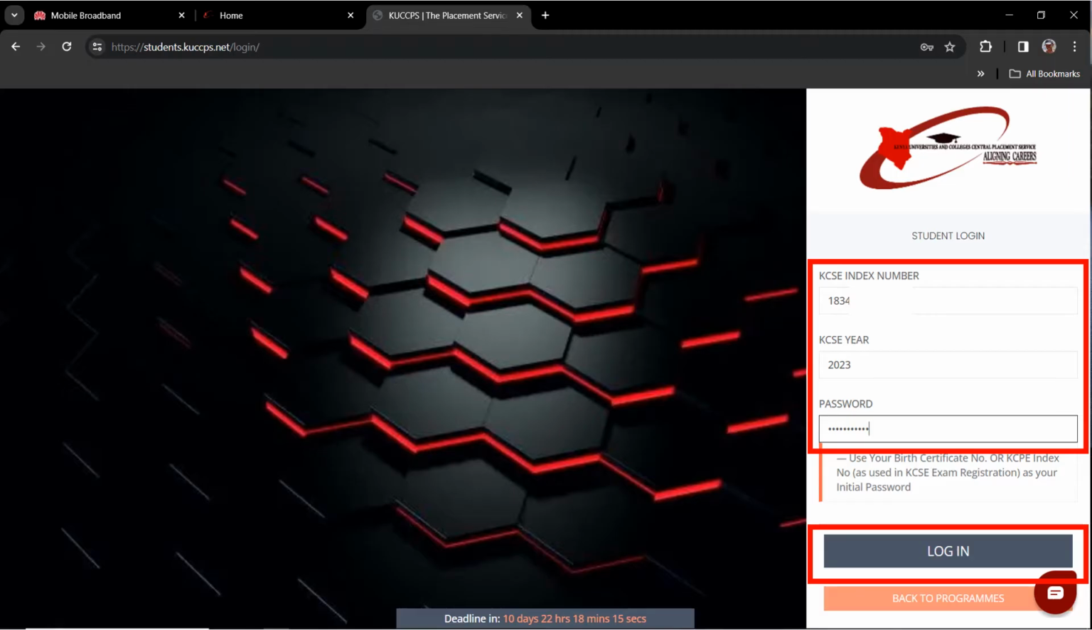Enter your KCSE index number, enter your KCSE year, and enter your password. Your password is your KCPE. Please note it's your KCPE index number, or you can use your birth certificate entry number, okay? But it's preferable you just put your KCPE index number. If you don't know it and you have access to your birth certificate, you can use your birth certificate entry number as your password. Once you're done, click on login.